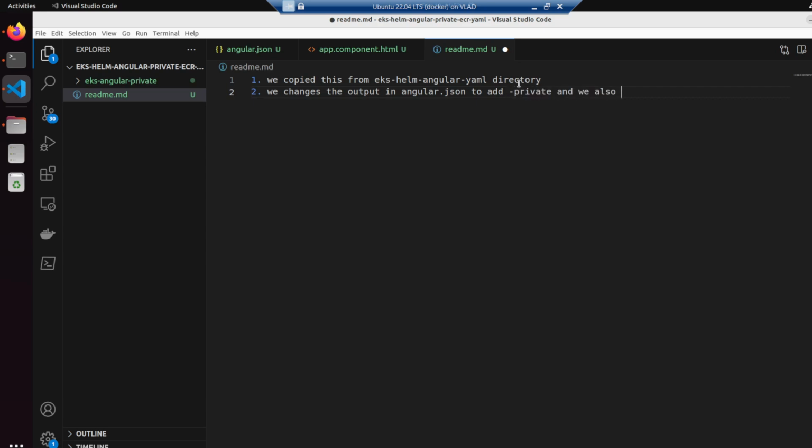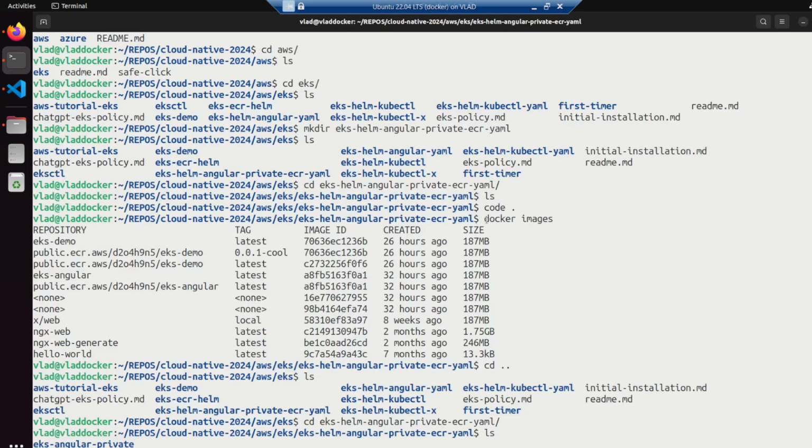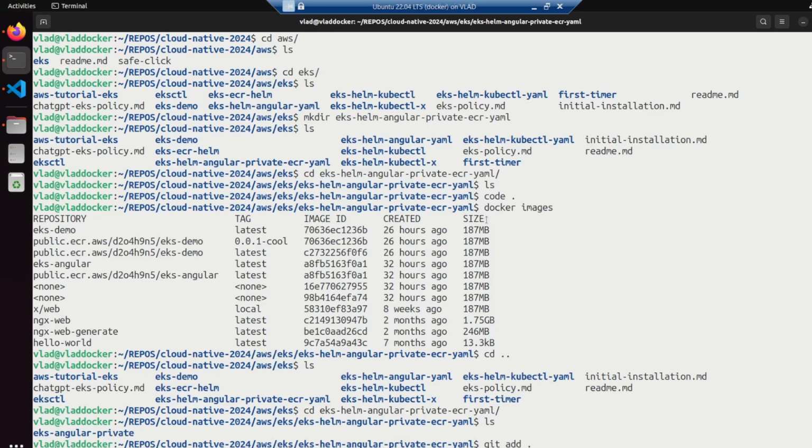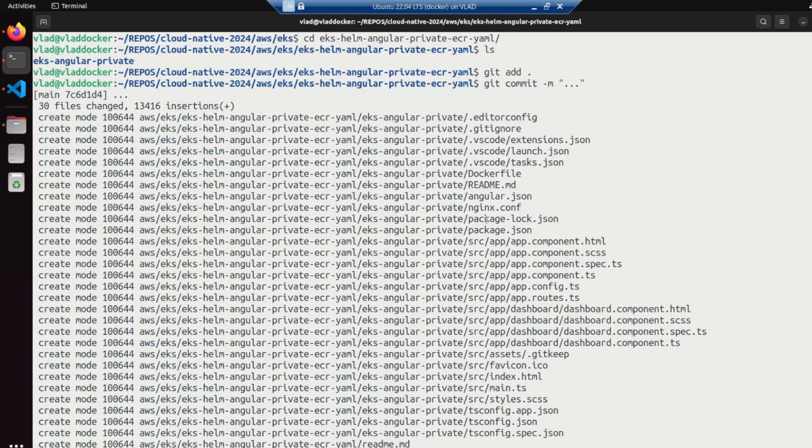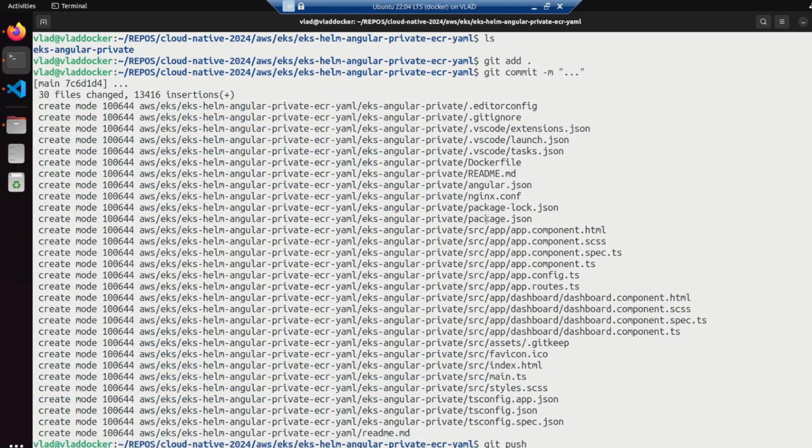We also change the project directory name, adding dash private. Number 3, we want to add a readme, which is the one we're adding here. Let's first commit this so that we'll have a record of what has been changed.